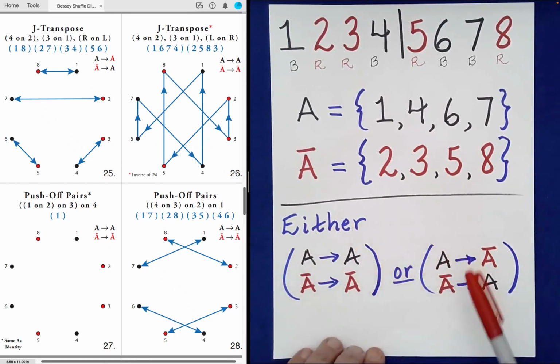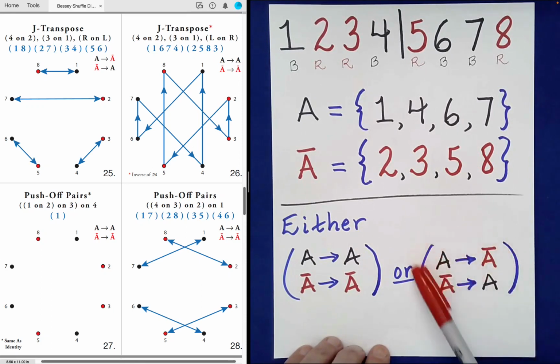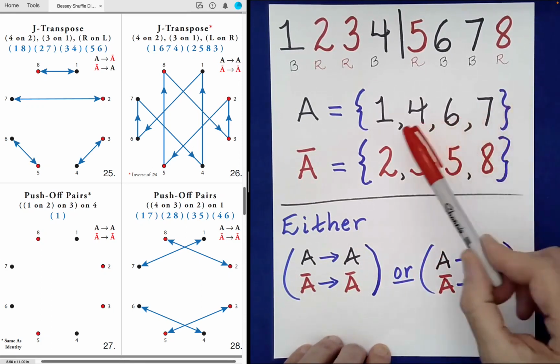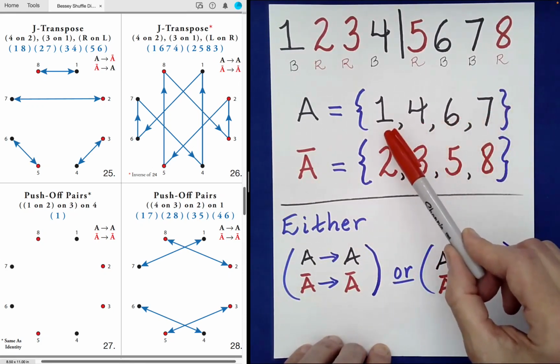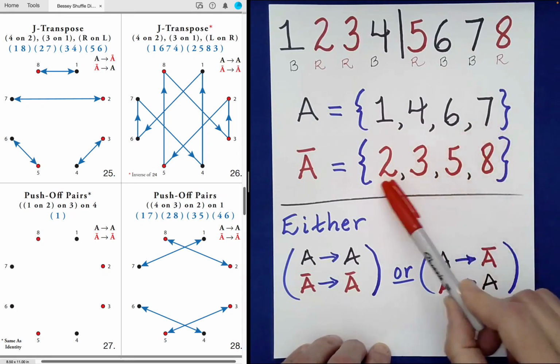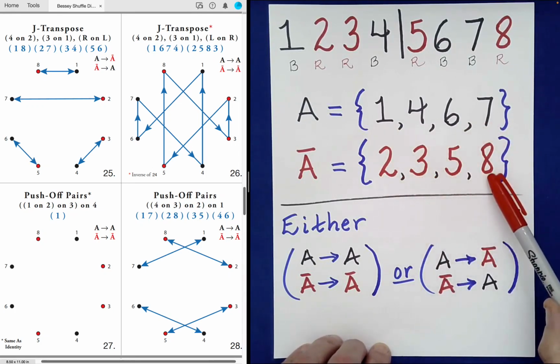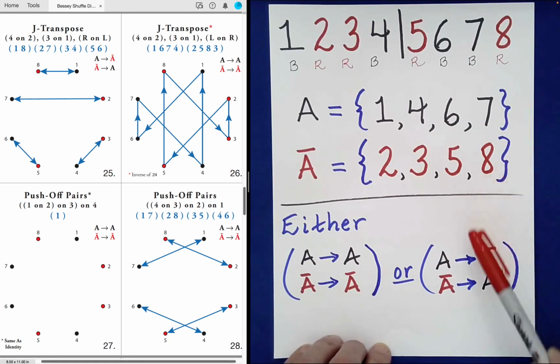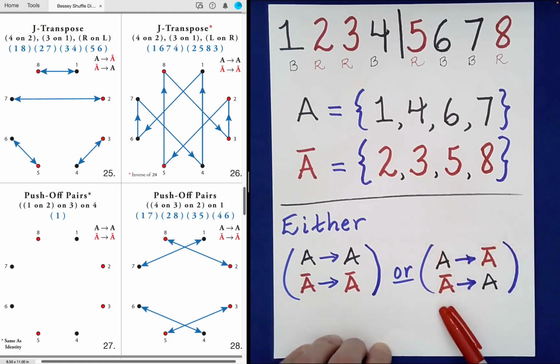On the other hand, if inversion occurs, what will happen is the cards originally in positions 1, 4, 6, 7 will be moved to positions 2, 3, 5, 8 in some assignment. If that happens, then inversion has occurred and is denoted by this.